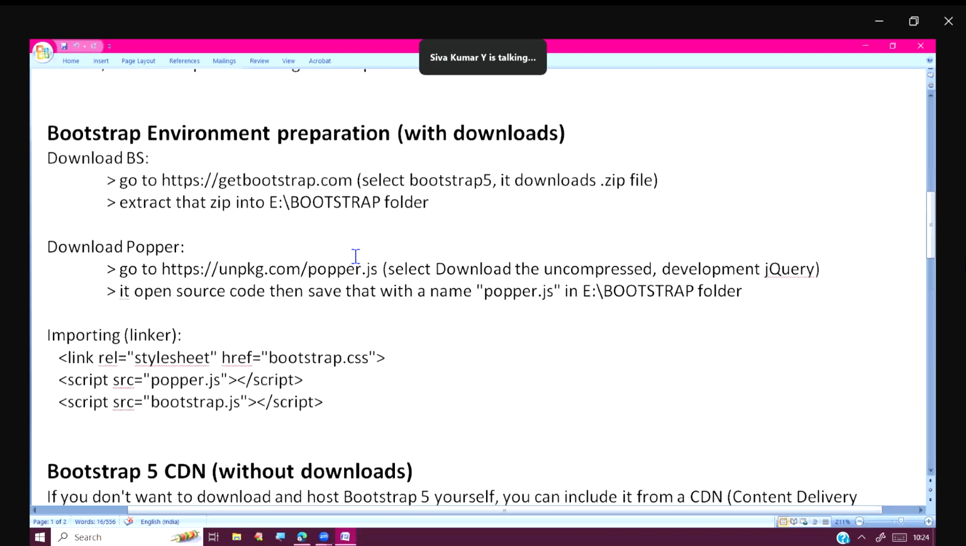Very good. I already explained the first option: download the folder, unzip, and copy into your project folder. Then follow your regular linking pattern. The way you link a regular external CSS and external JavaScript file, we have to link in a similar way. The same links you have to write here.